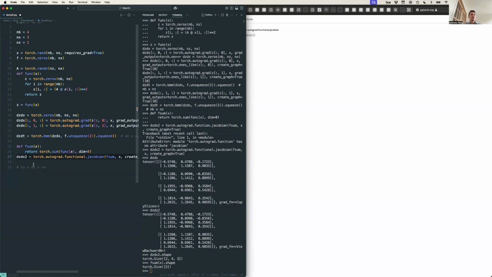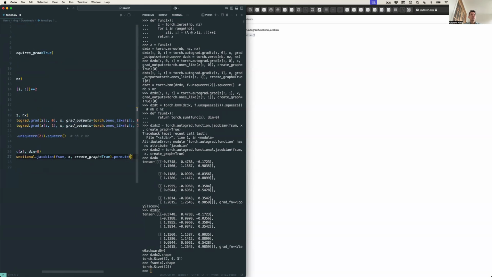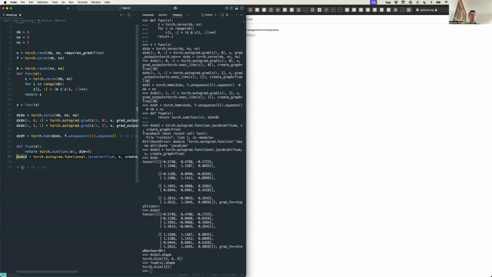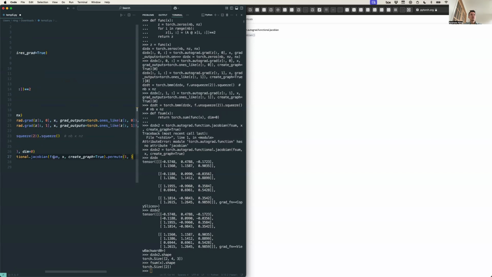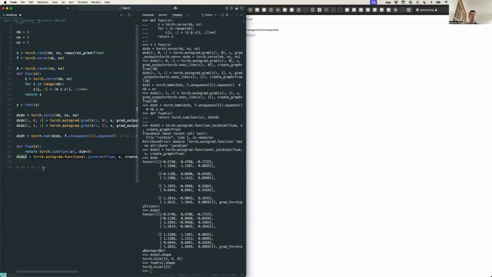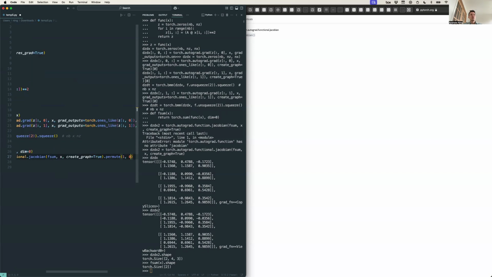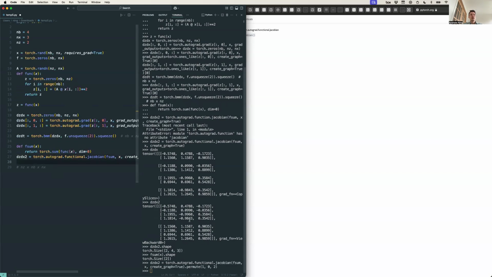So I want this one to be first. So this is my 1. I want that to be the first thing. And then I want z to be the second thing. So that was my 0. And then I want x to be the last thing. So that's 2. Okay, so let's try that.